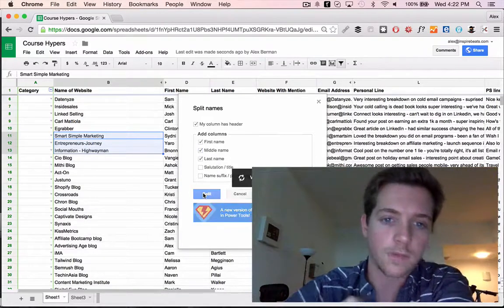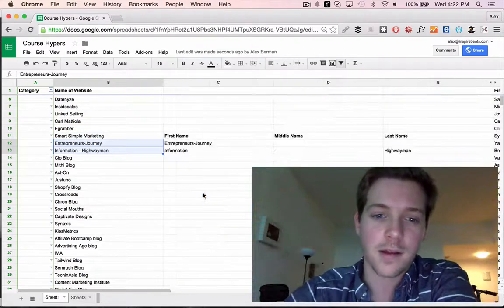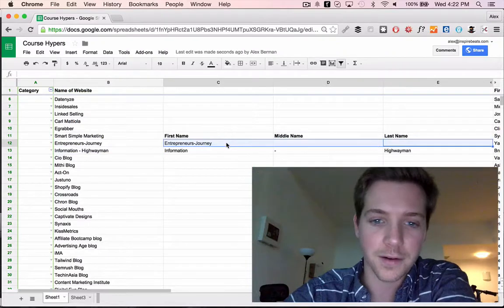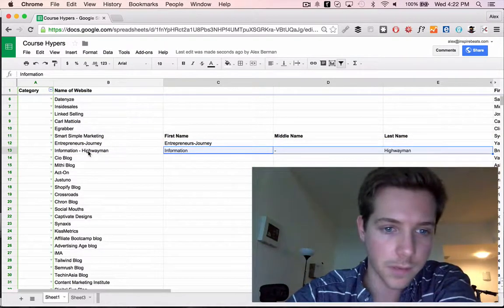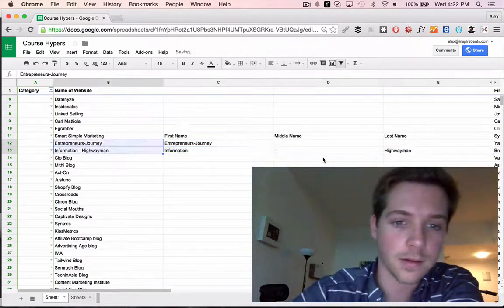And you can use this if you're copy pasting a bunch of data into your documents. It just makes it super easy if you can just split it up and then cold contact like that. So now see how it's all in three different columns. Information Highwayman became information dash highwayman in these three. So that's the second tool.